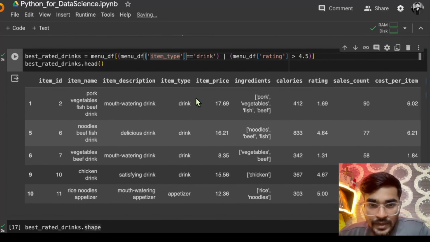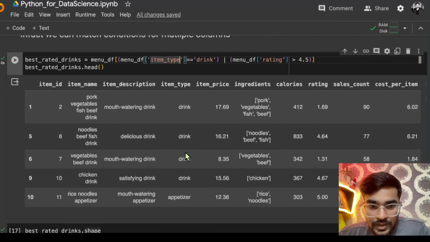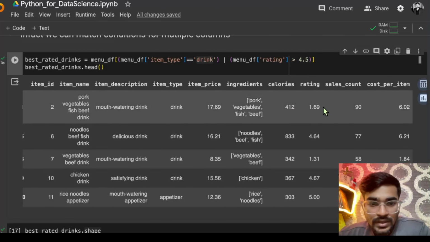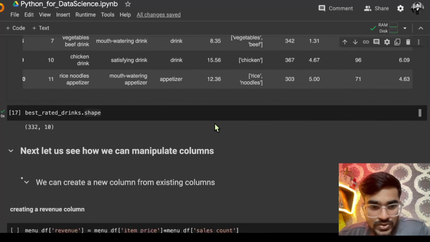You can see the item type is not necessarily drink, so there is one appetizer also, because it has a rating greater than 4.5. You can see the rating is 5. And it is also not necessary that all ratings will be greater than 4.5, since if this condition is true, you can see this is a drink, so it is not required that the rating is greater than 4.5. You can see 1.69 is the rating. So that is how you can use or and and conditions based on your choices.